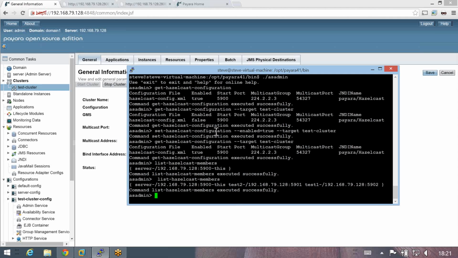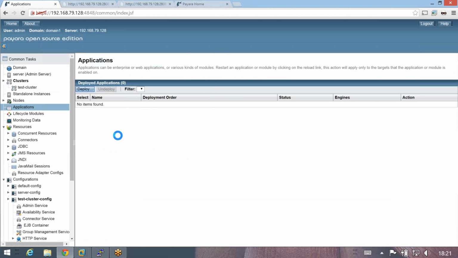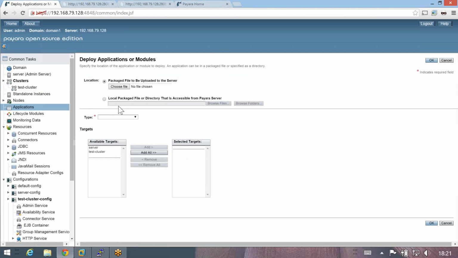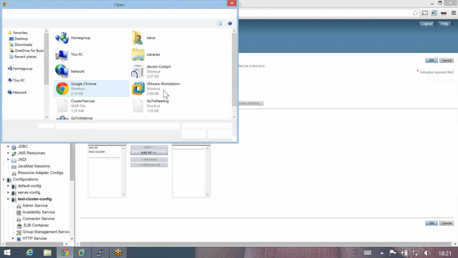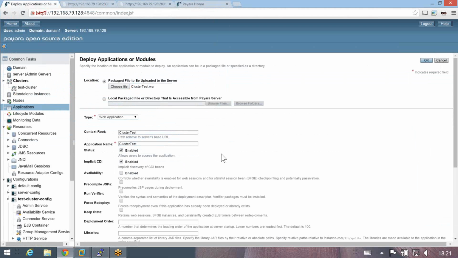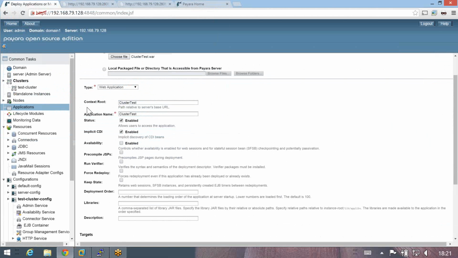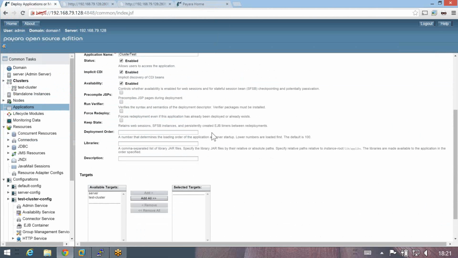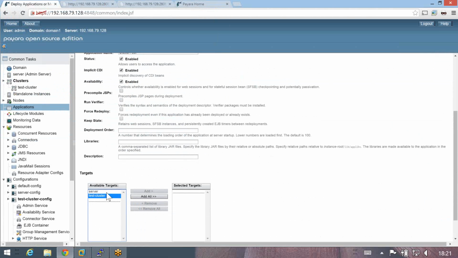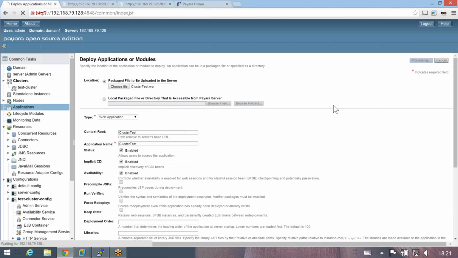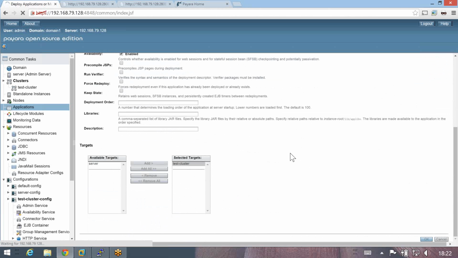So now we have that working. Let's deploy our application. So we go to applications, we'll deploy, and we have a very simple war file called cluster test, which is just a JSP, servlet. And when you're deploying, you must make sure that availability is ticked, otherwise session replication will be disabled. And we choose our target as test cluster. Okay, so that will deploy our cluster test war onto the test1 and test2 Payara instances.